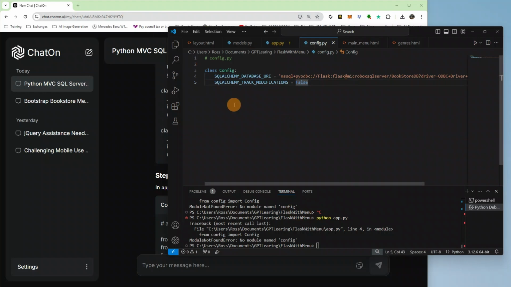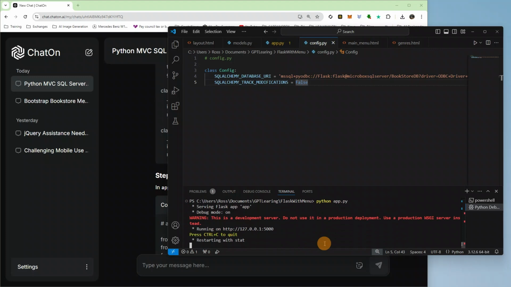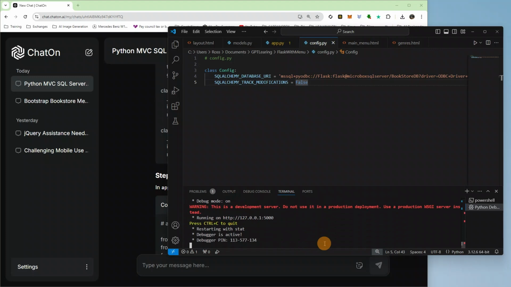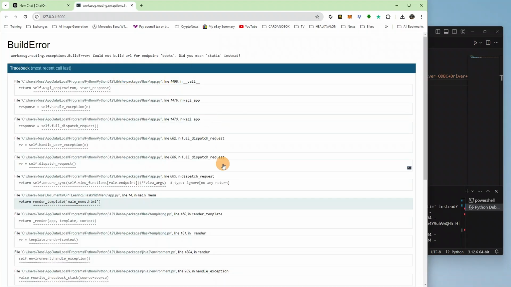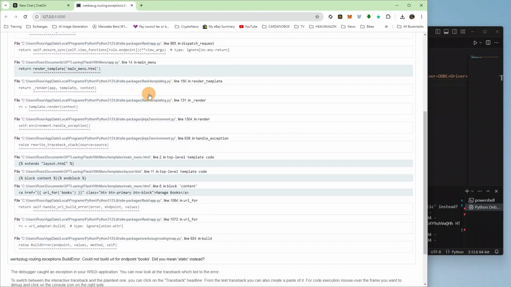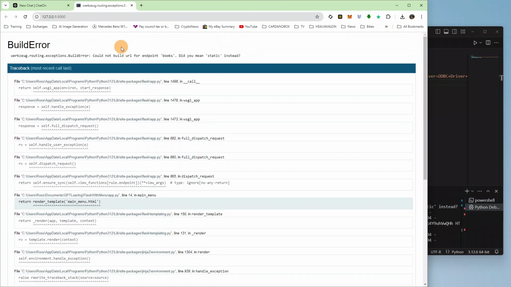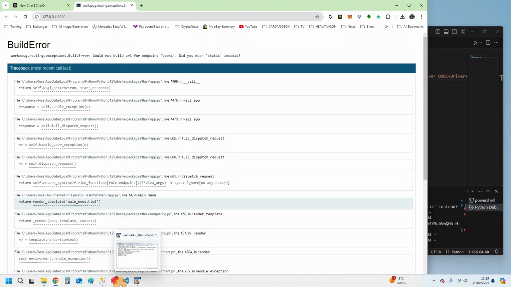So we'll just make sure everything's saved. Yeah, we'll run Python again. Development server, yes, we know. And sure enough, now it can't connect. Did you mean static endpoint bugs? You mean static instead? Okay. Right, so it's obviously broken it now. Let's see what I've done wrong.